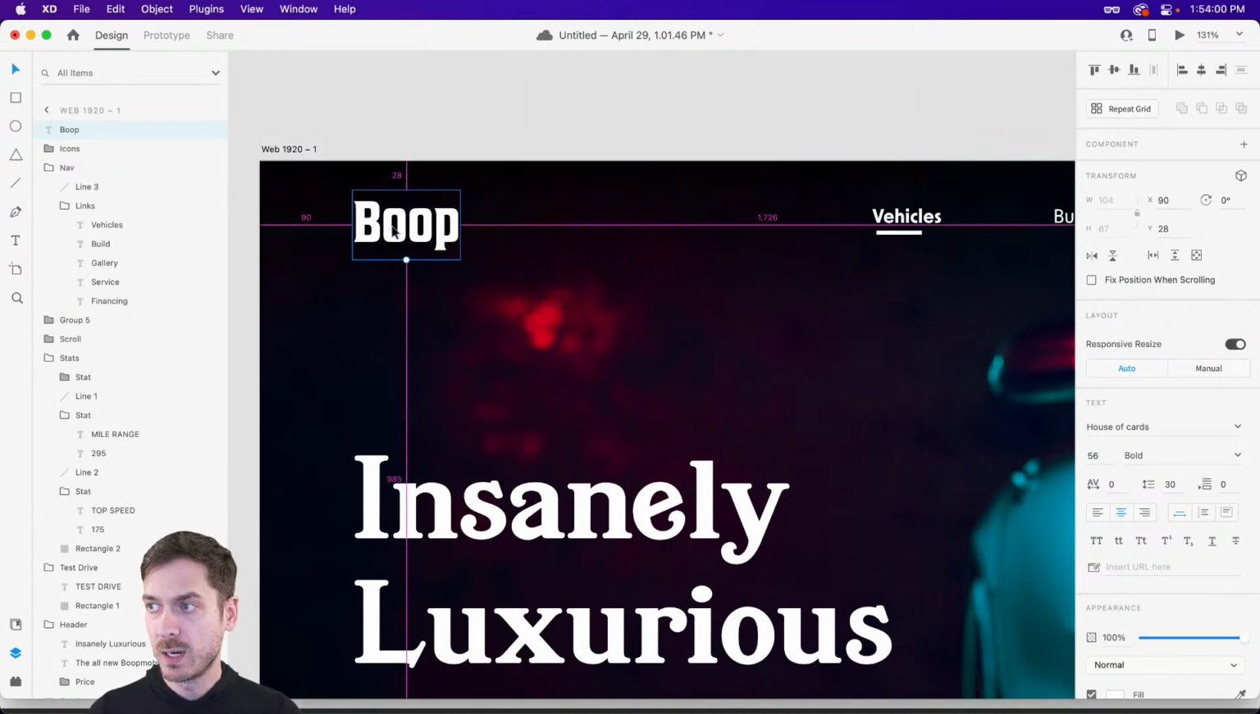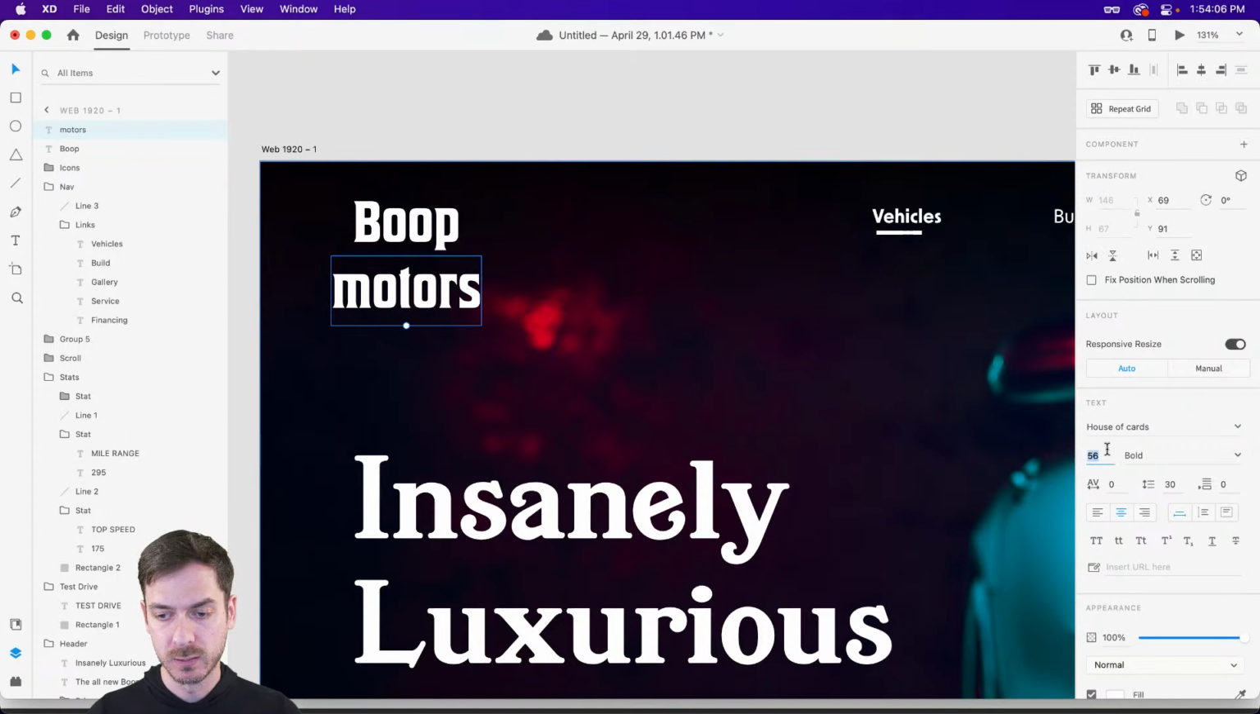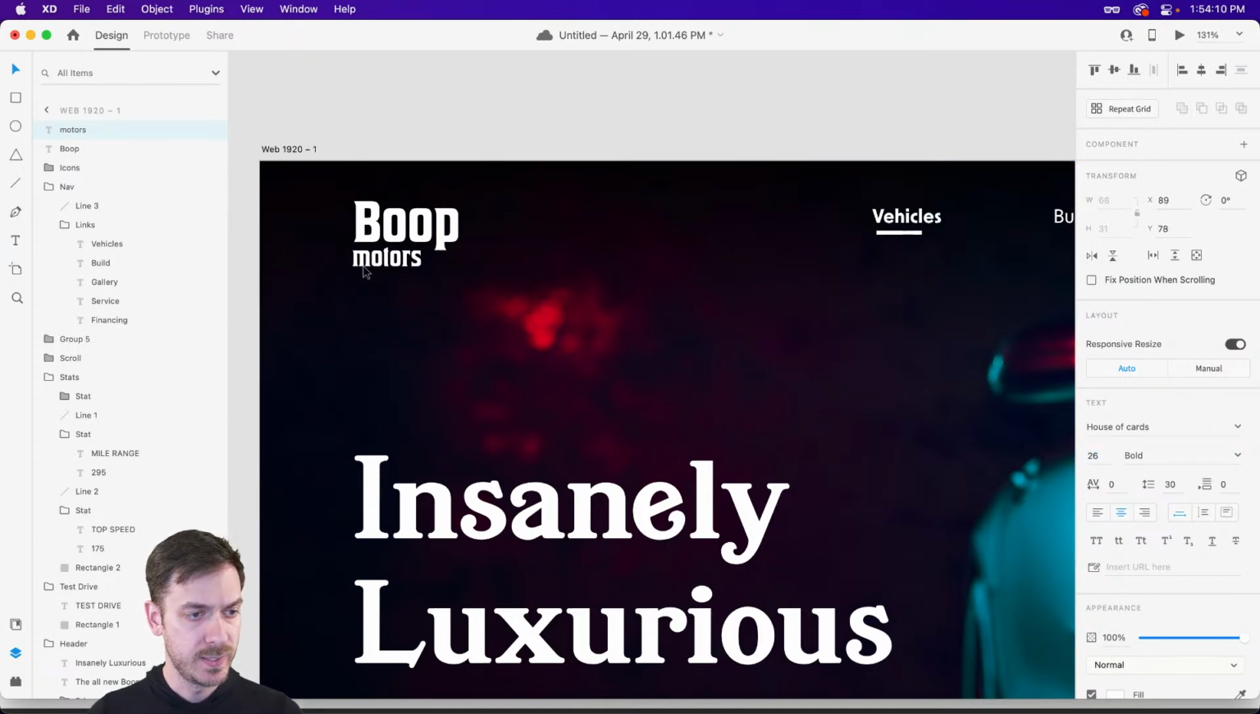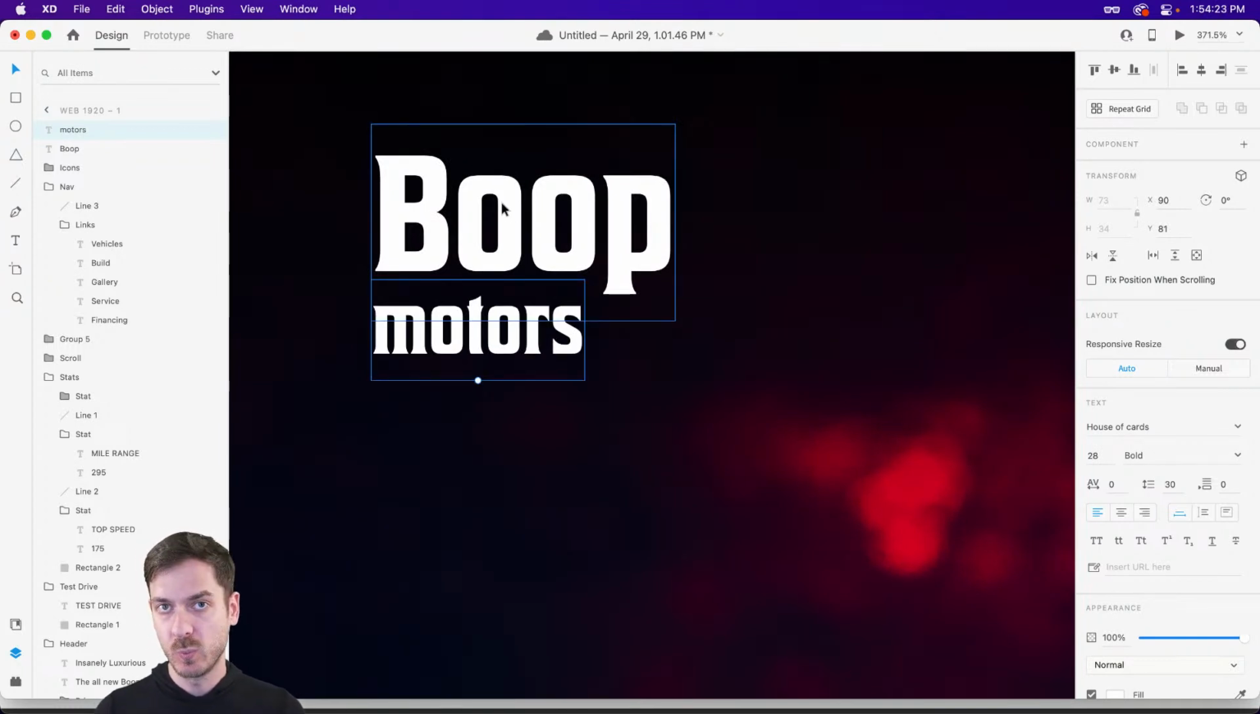Boop, and then right down below, we might want to put the word motors. And this will be much smaller. So it kind of fits right in there. Something like that.